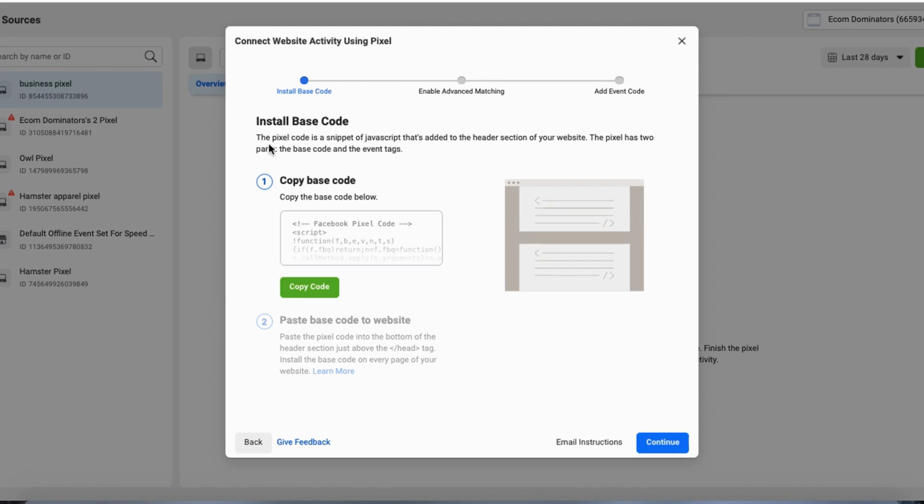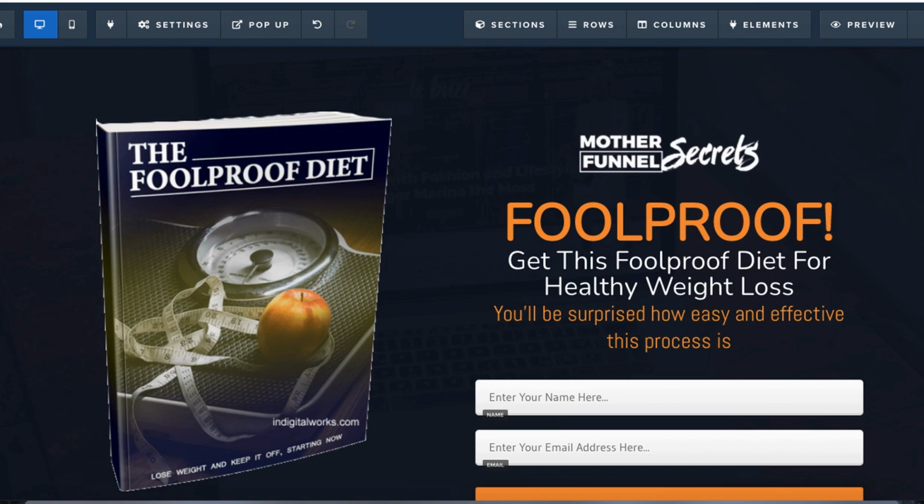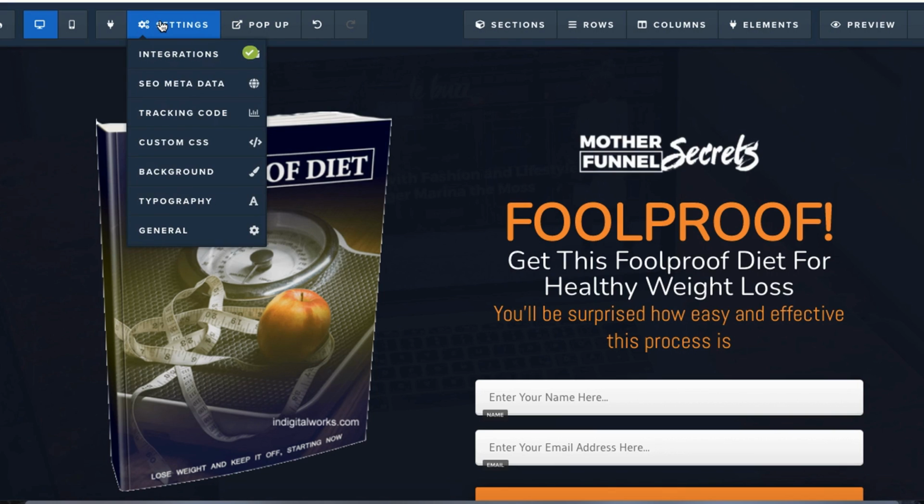Then you want to copy the base code over here. Click this green button, and then copy it. Now I'm going to show you this example on ClickFunnels. You may have a different website, but it's really all the same. Just find the header code on your website. So if you're using ClickFunnels, simply go under settings and then click on tracking code.